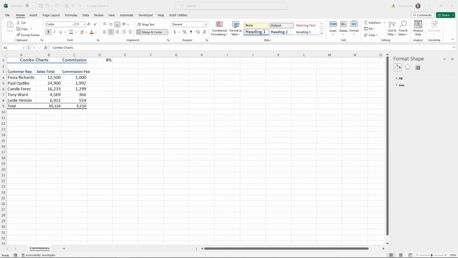Hello, let's talk combo charts. There is a practice file for this called combo charts, so please use it to follow along. Now, a combo chart is a combination of two charts. So it could be a line graph and a column chart, or an area chart and a line chart, but you can make a combo chart with a single data set or two data sets that share a common string field. We're going to use this, again, Excel spreadsheet to compare sales totals to commission fees.